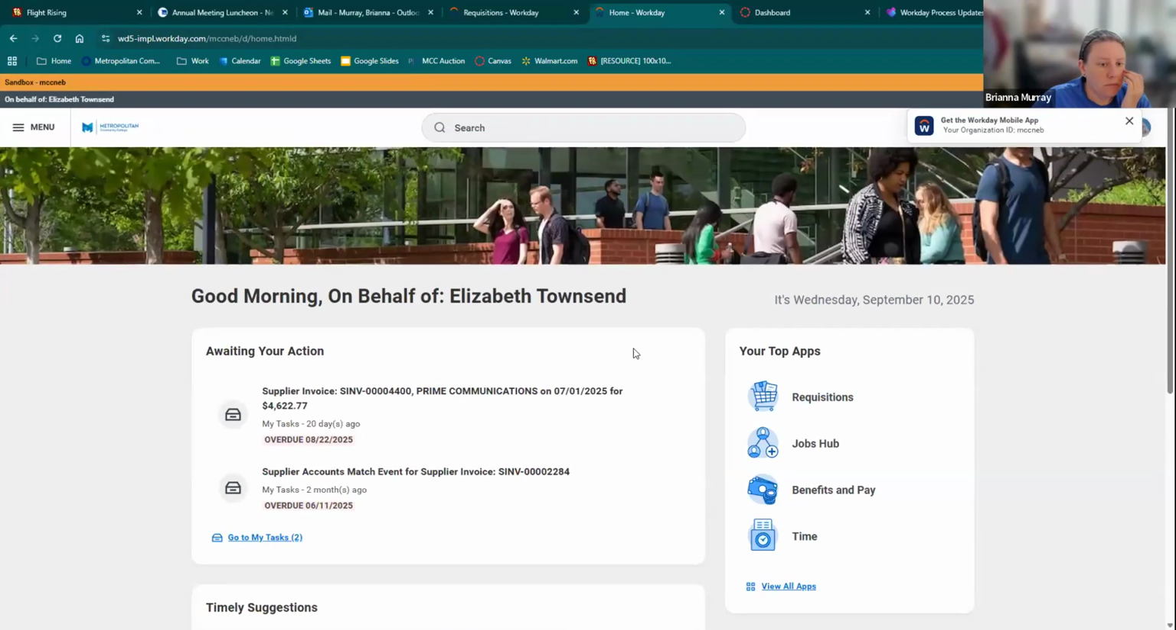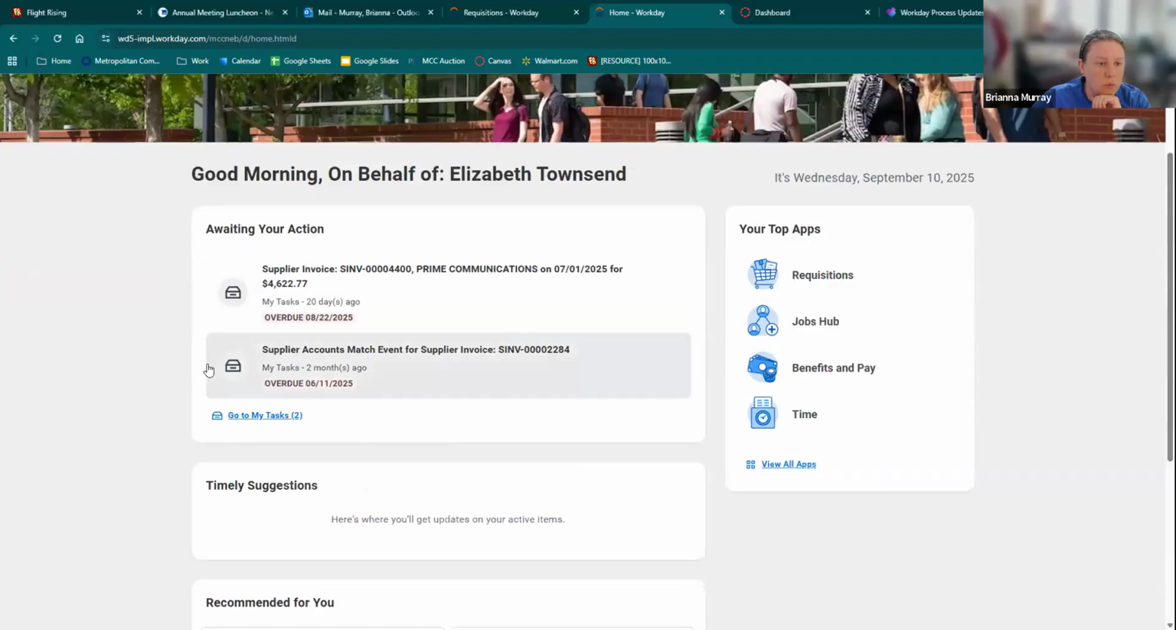So this is, unfortunately for Elizabeth Townsend, going to be our guinea pig. So here's two ways that a supplier invoice may show up in your tasks. So anytime I put in a supplier invoice that wasn't attached to a PO, it needs to be approved, just to make sure that we have the item, that the item is fine, or the services were performed, or what have you.